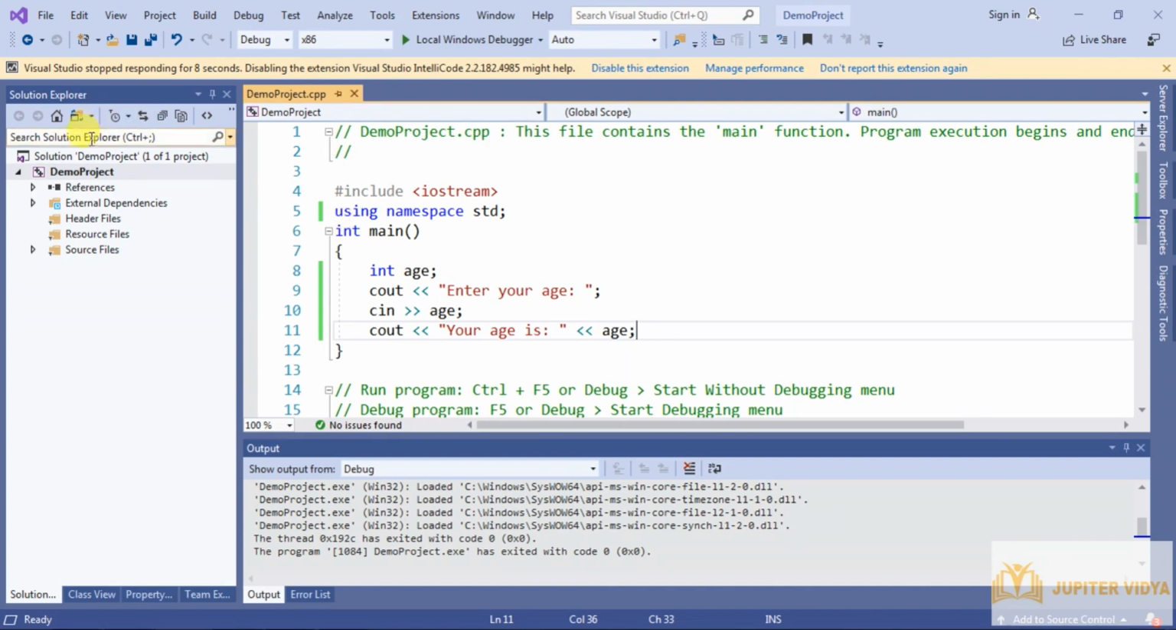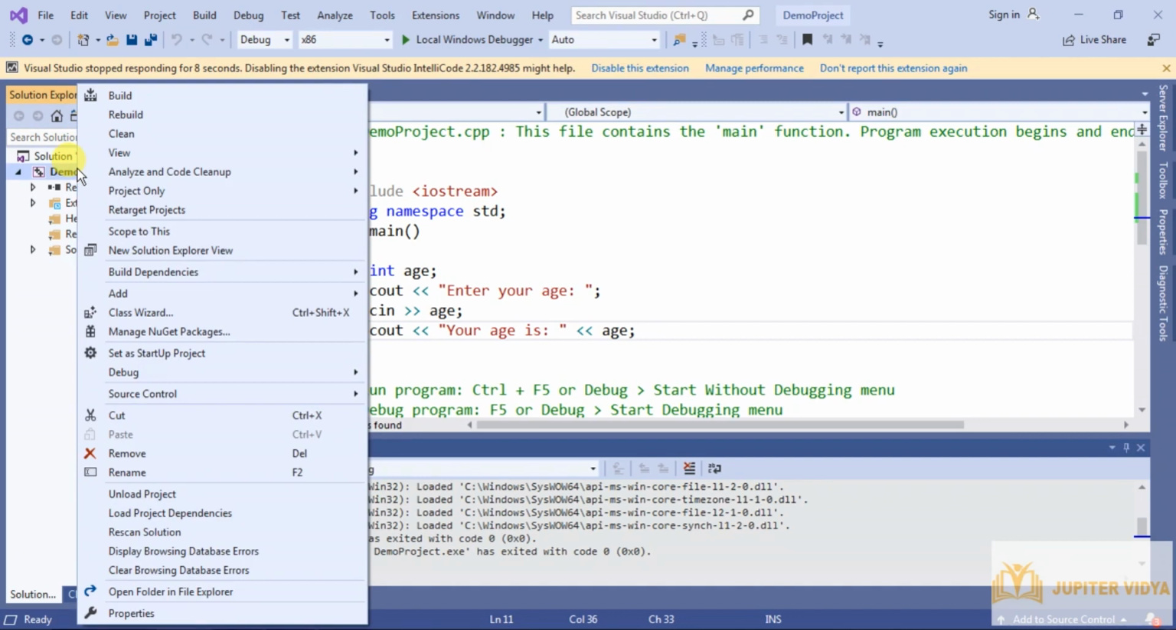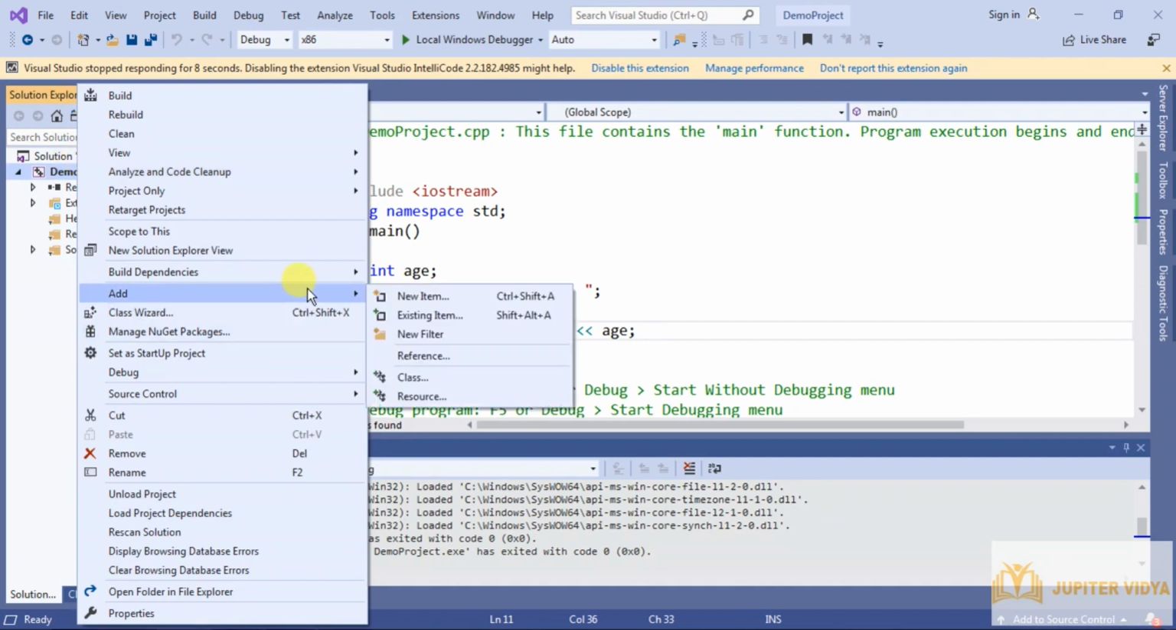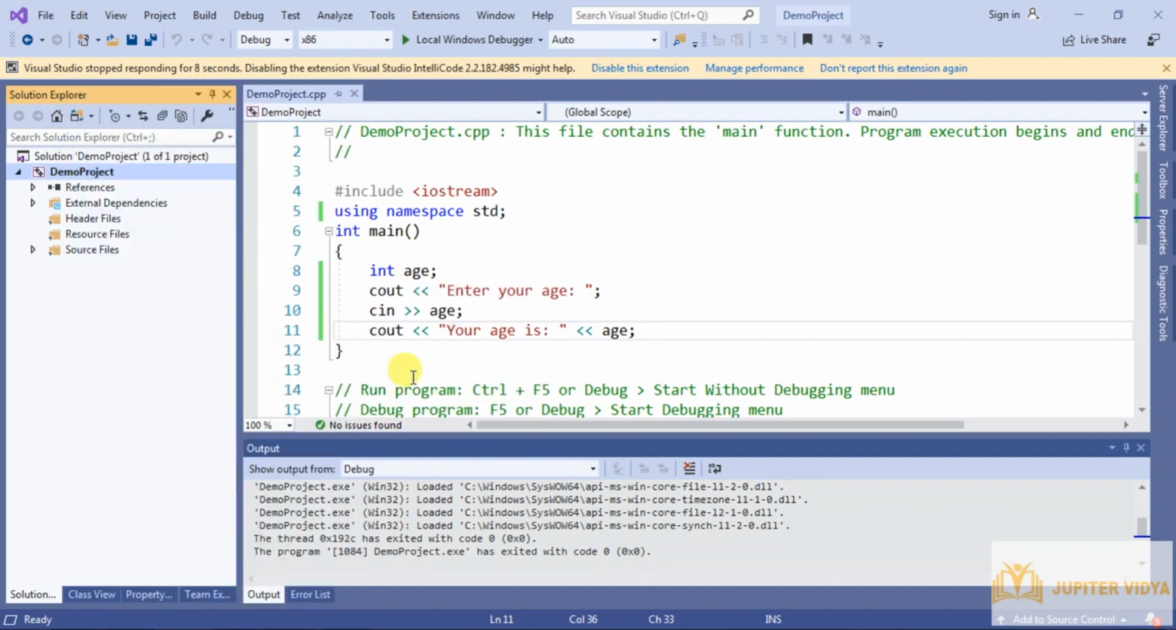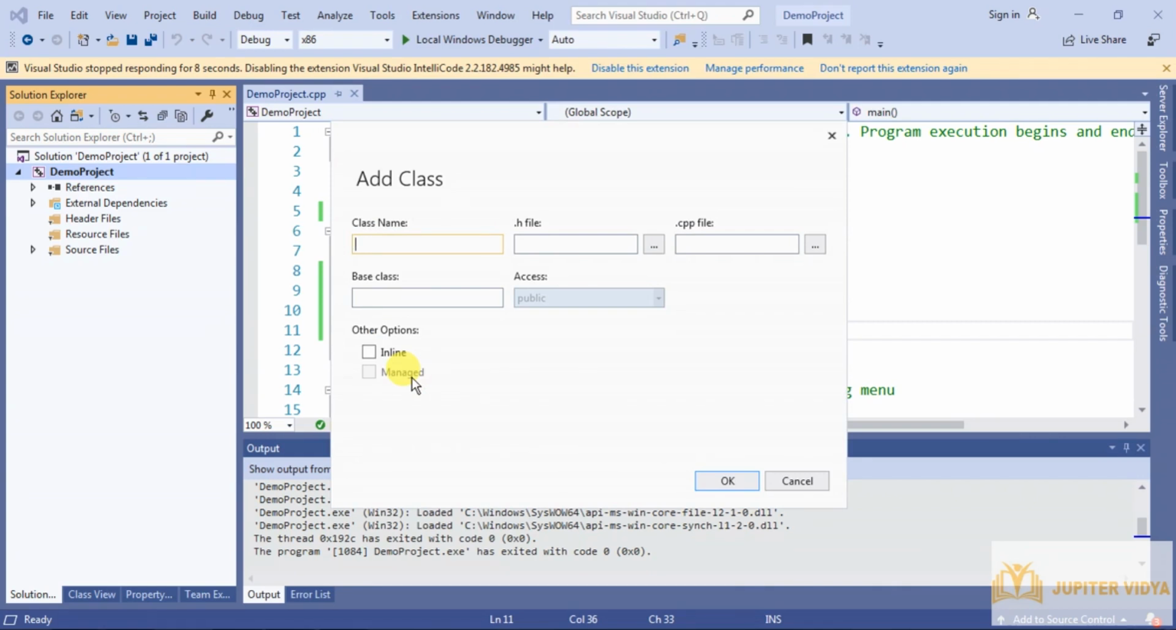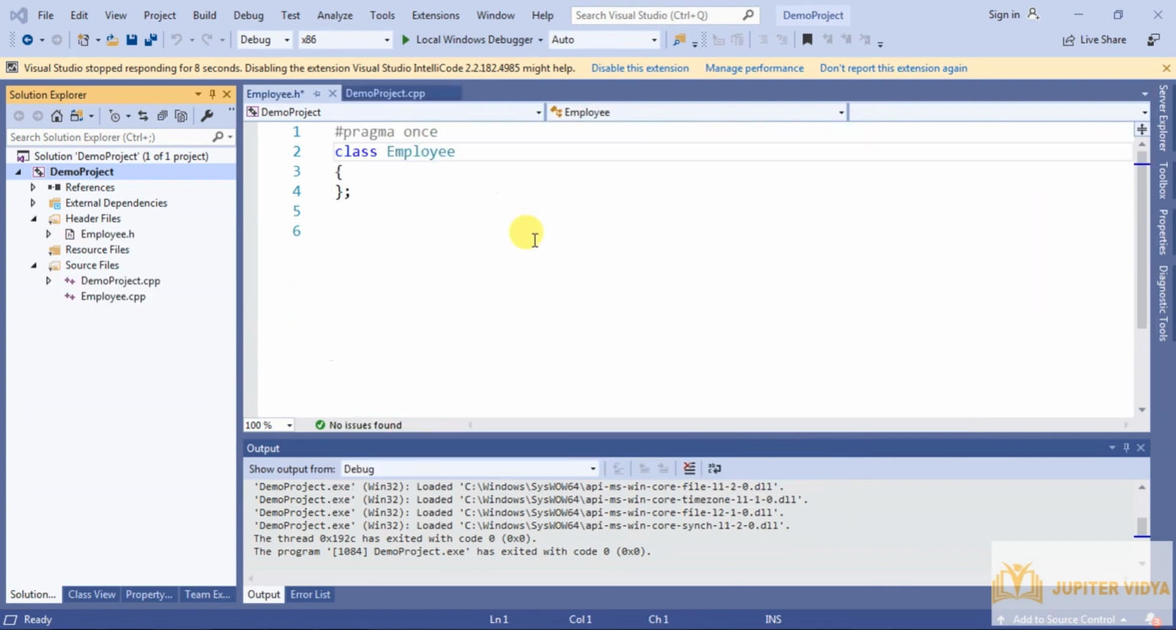So to create a class here, you can right click on the project, add class, and let's give the name here employee. Press OK. Now it will generate a header file and a C++ file. So here is the header file where we can declare. So here I'll declare the properties.